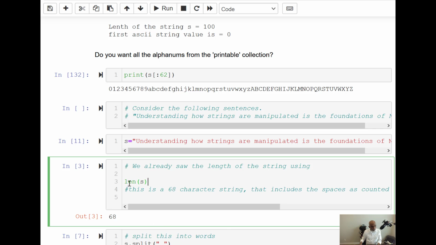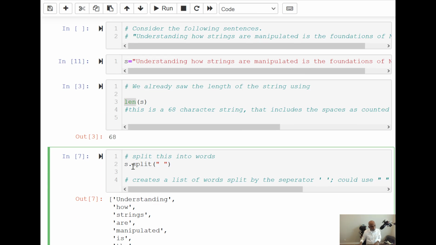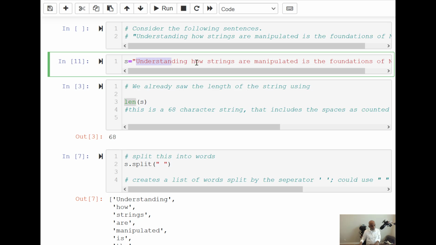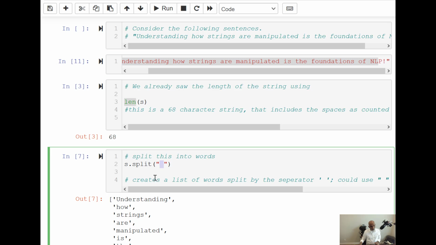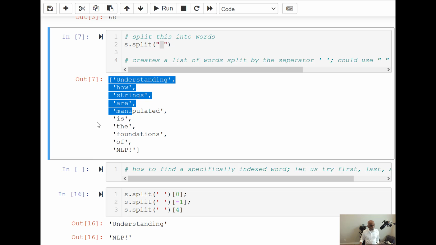But this is a Python function, not a string-specific function. When you have a string-specific function, you apply the string, then dot, and then you start applying. So for example, I want to split all the words from S. This S is different from the previous S. Remember that this S is referring to this particular string, and I want to split all of it into words. So you just say S dot split with a space within the quotes, then it will split all of them into words, and that turned out to be these words. Okay, so these are the words: understanding, how, strings, are, manipulated, is, the, foundation, of, NLP with an exclamation. That together is a word.